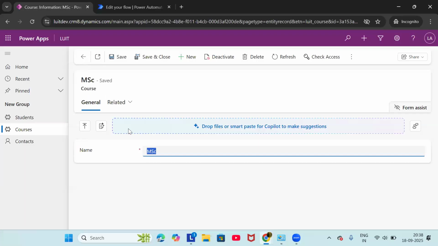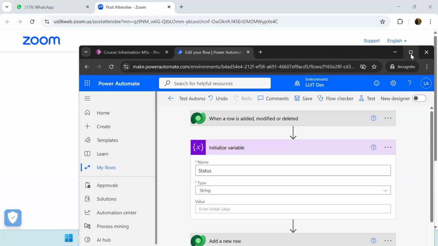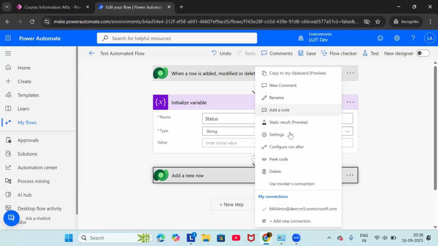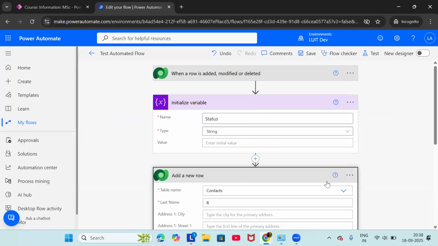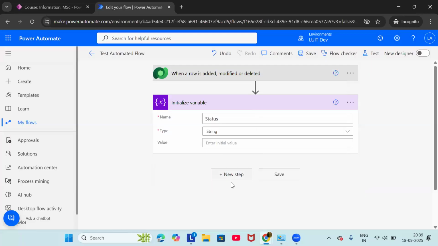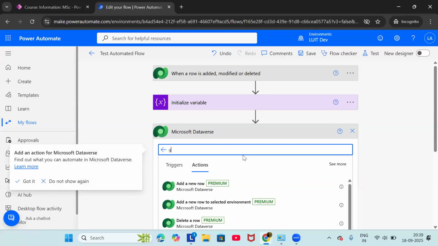The problem is here we only have one field, that is name. If you have any lookup kind of thing, then maybe I can show you get a row by ID of that lookup record, related record, and maybe from there we can hold some variable. But let me just do the get a row by ID. Then we go to contacts and create. Link it. And I'm saying add a new step, Microsoft Dataverse, and get a row by ID.